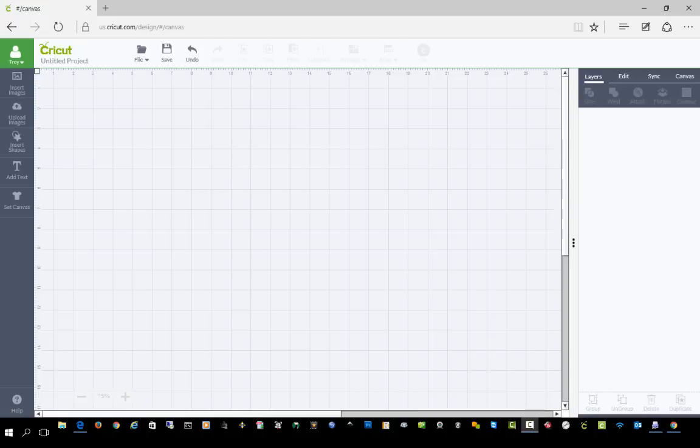A lot of people are trying to use the Microsoft Edge browser with Design Space in Windows 10, and they think that it's Internet Explorer, but it is not. Microsoft is in the process of replacing Internet Explorer with a new browser called Edge, and Edge is not a supported browser for Design Space according to the Cricut requirements for Design Space.